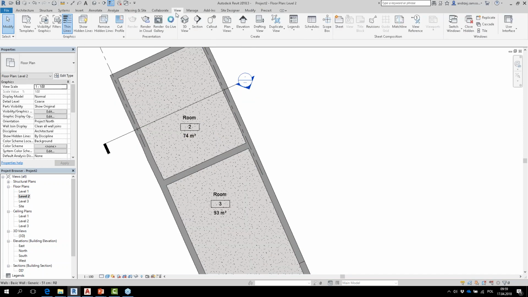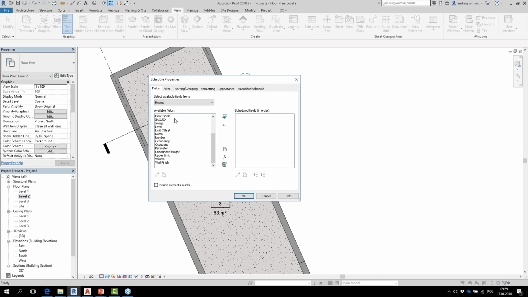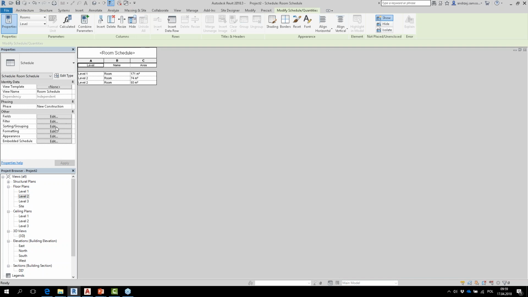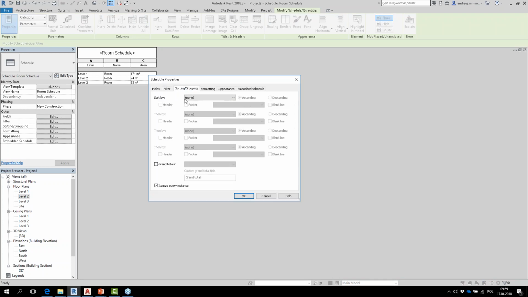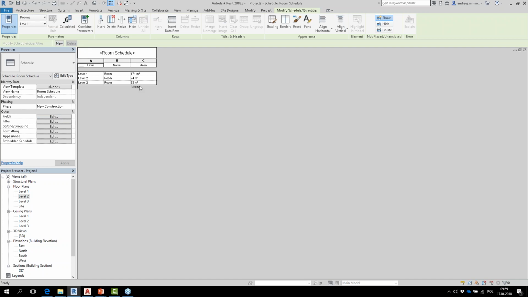What I can also do is go to view, schedule quantities, and open a schedule of rooms. Here I want to know which level the rooms are on, what name each room has, and what area each room has. I can also say, give me the grand total, so it calculates all the totals. Also, the area has to be calculate totals. It's 339 square meters.